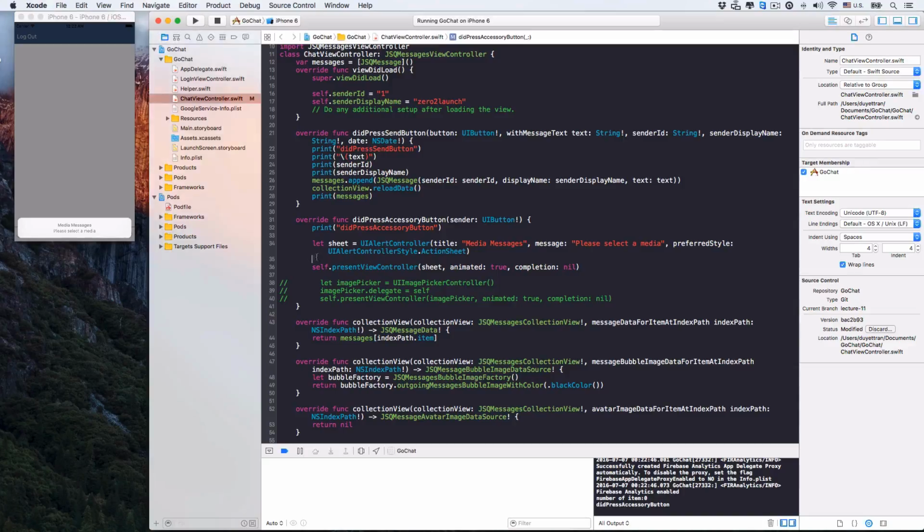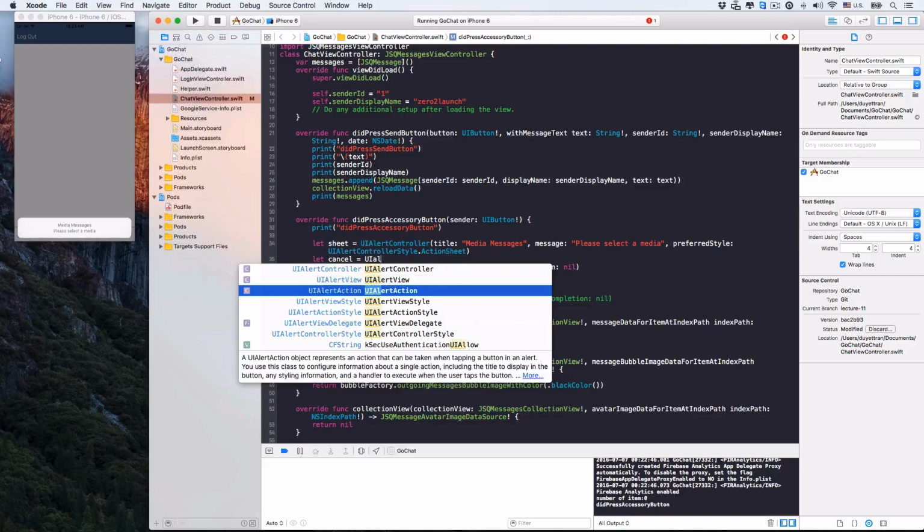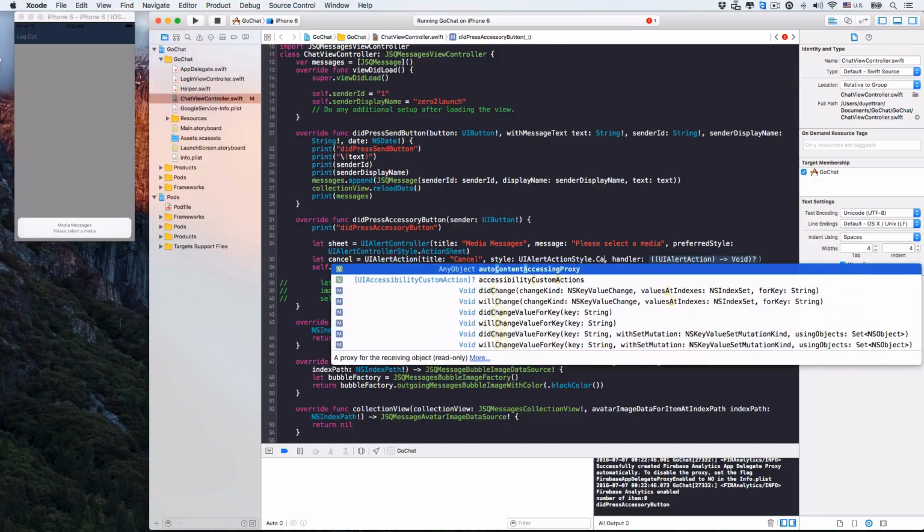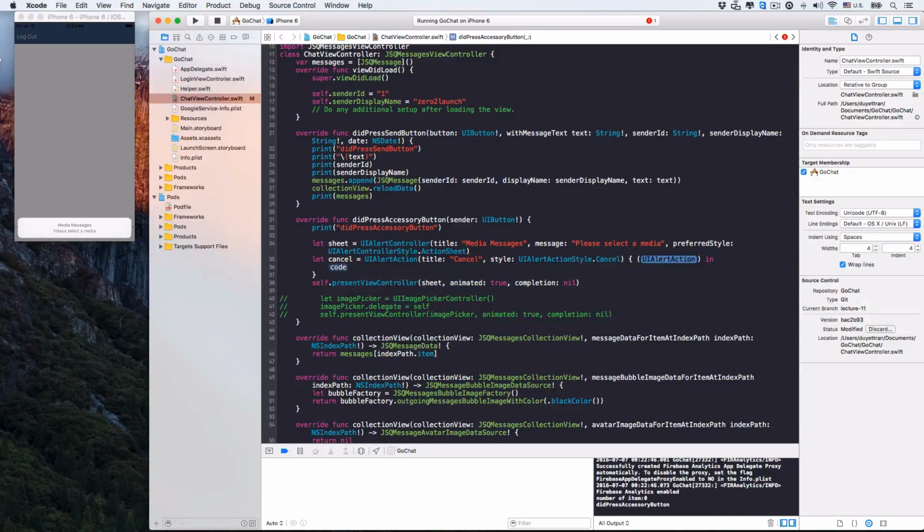Alright, so let's define a cancel action by first initializing a UI alert action. We'll call this action cancel, then tell the initializer that we need a cancel action. Finally, we don't want the app to do anything after users tap the button. The sheet will be dismissed automatically. Let's delete this placeholder. Yeah, we're good. Alright, let's run the app and see.